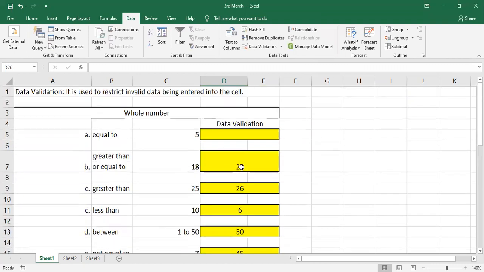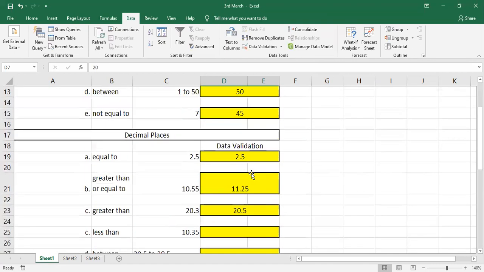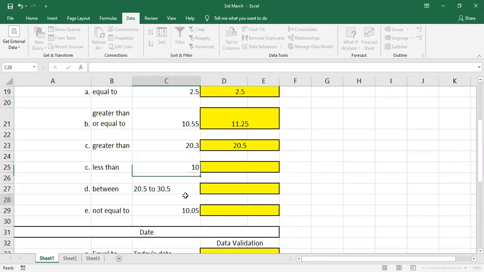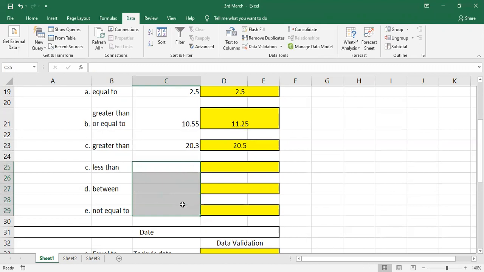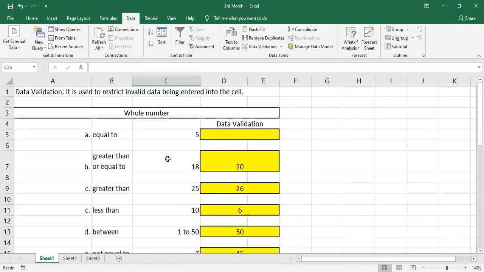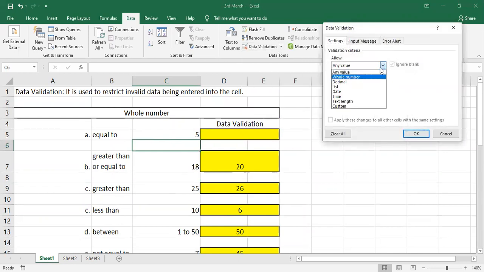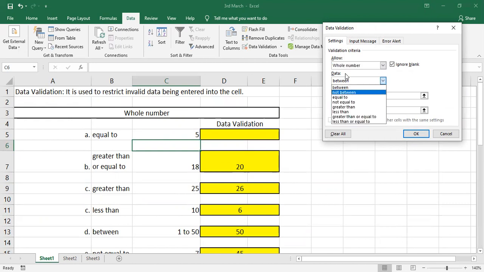See, if you have understood this whole number, it will not allow you to enter decimal values. Okay. But here it will allow you to enter decimal values. Now, when you're practicing it, just go to data validation and just click on whole number. If you're using whole number, try to use all these options. And when you're using decimal also, it will show which options you can use.